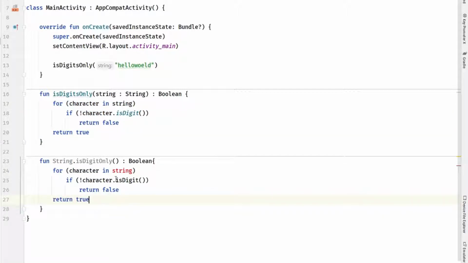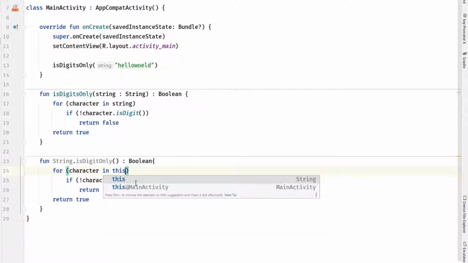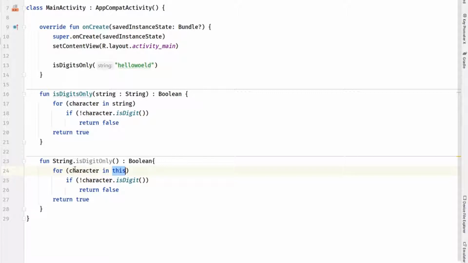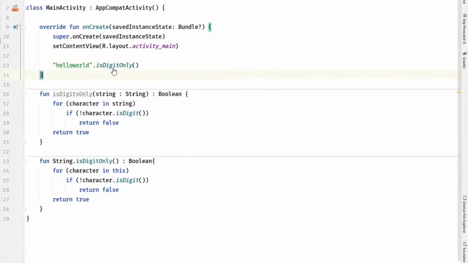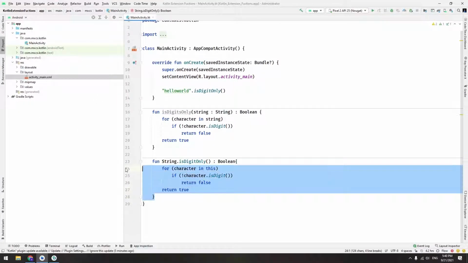The only difference in the code is in the string, from where we get the string. So we are getting it from this. Well, this will refer to the string in the context. Okay, so now we can change this call, hello world, to be like that, isDigitOnly. Okay, it will use this function. So basically this is an extension function.